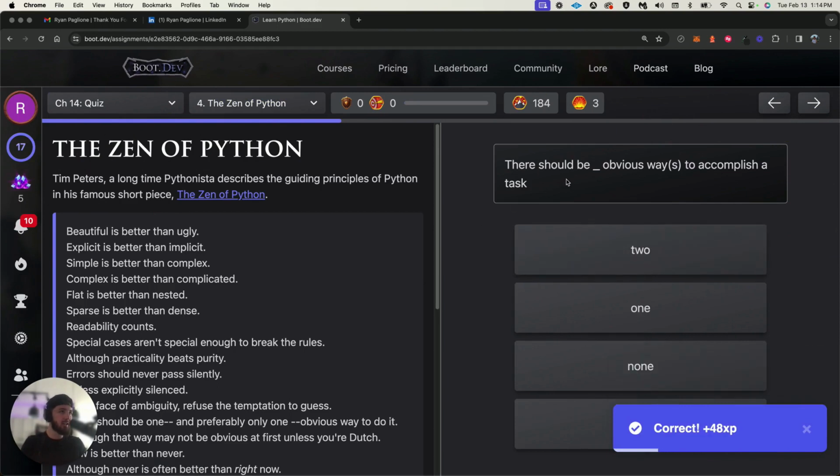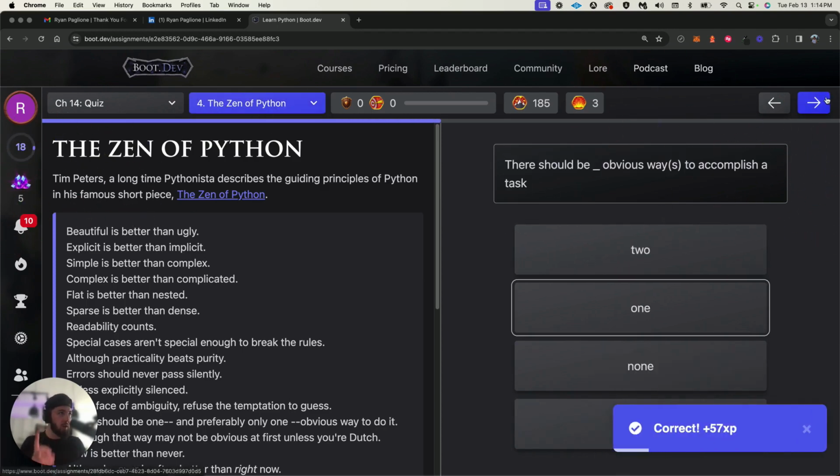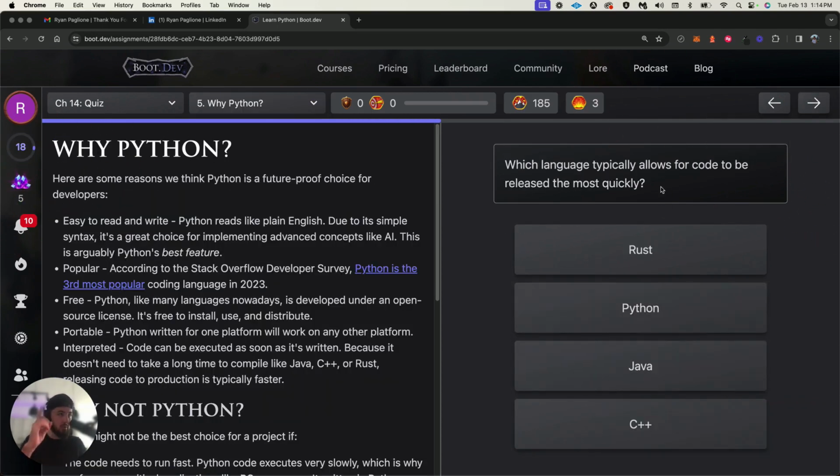Dang it. There should be blank ways to accomplish a task. Many. We'll go with that. But okay, there should be at least one way. I would disagree. I think there's always many ways to accomplish a task, right?